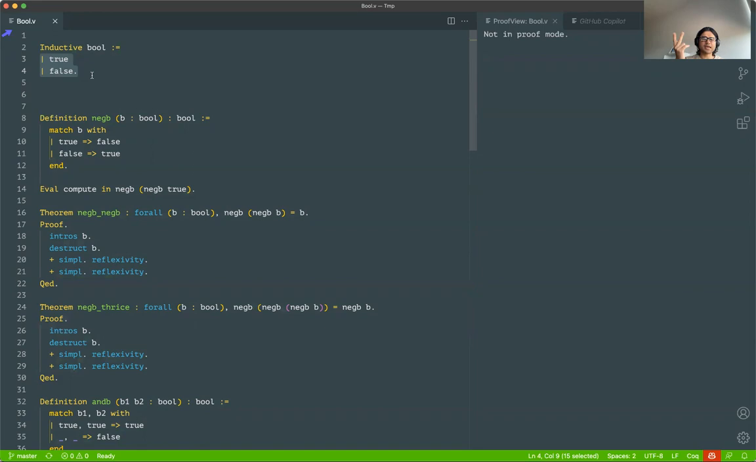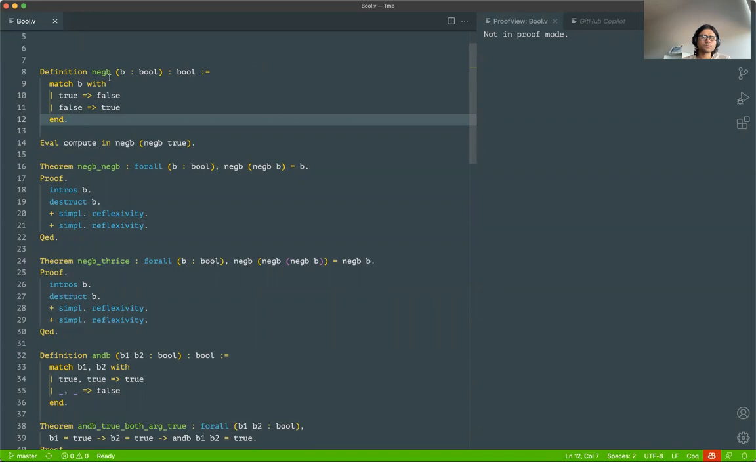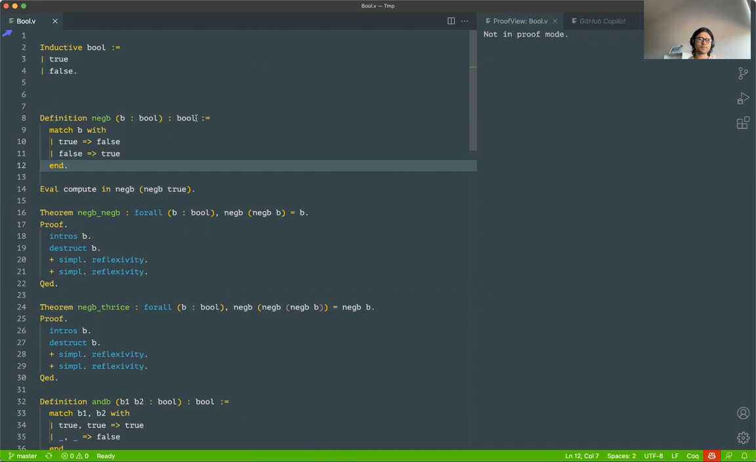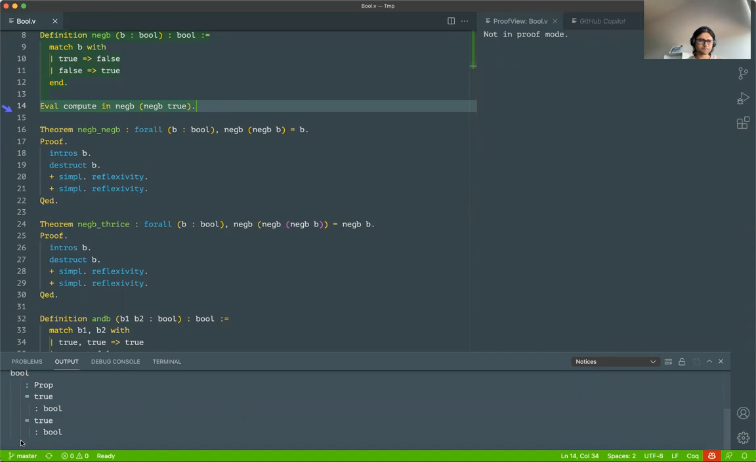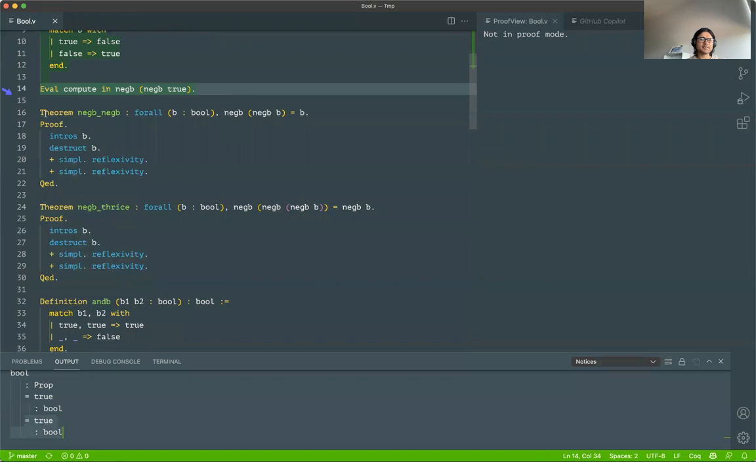Then we define the function, which takes a Boolean value, or bool, and returns a bool. And the way we define it is by pattern matching. And how do we do pattern matching? The syntax is match with, and then all the cases. And if you remember, what would happen if you forget a case, then Coq would rightly complain that you are missing a case. So we did that. We evaluated the function to see what value it computes. In this case, negating true twice gives the same thing. And then we proved it.